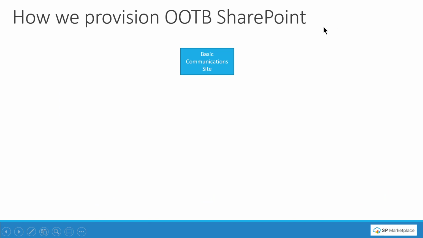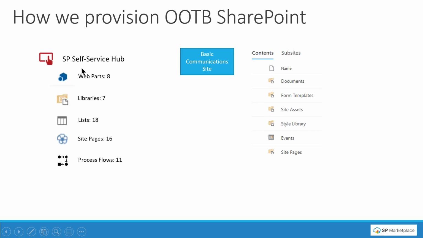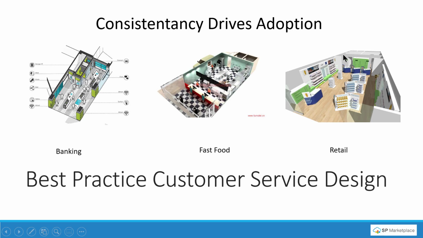So let's just take a look at a little more what this means. If we're taking a look at our intranet, our self-service intranet, you've got a base communication site. And in a base communication site, it has documents, one document library, and some other libraries and events. It's actually pretty basic. And what we do is actually provision a set of web parts, libraries, lists, additional site pages, and process flows right over this to make it become that self-service intranet. So that's what deployment's all about.